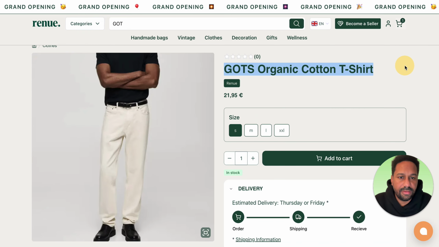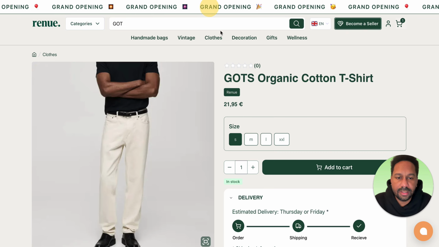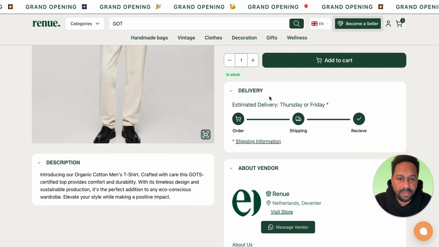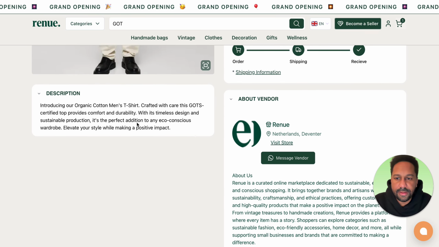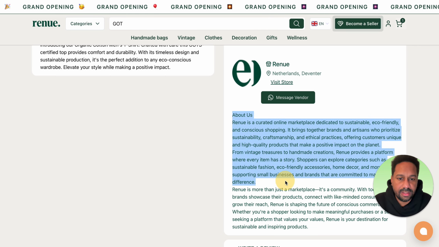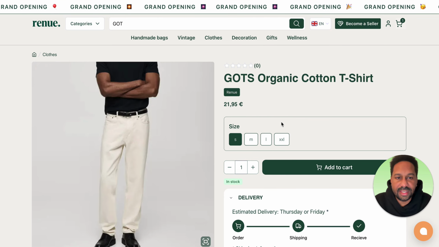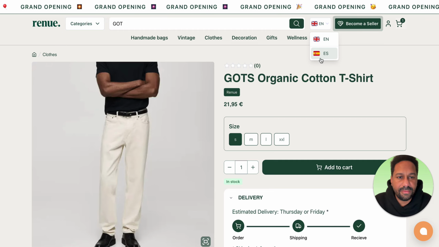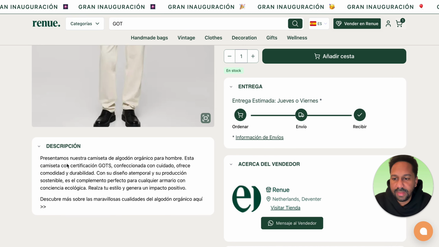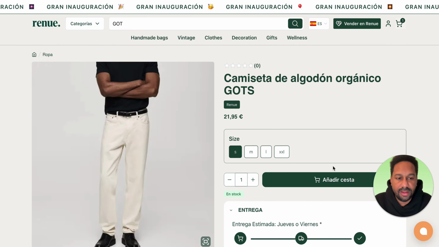We have the title of our product. And we have the sizes, so they can understand what size they will be selecting, and the description of your product. This is about us, as we saw in our previous video. That's it. This is a simple product. Now let's see if it's translated in Spanish. There you go. Camisa de algodón, goat, presentamos, blah, blah, blah. And that's it. Everything gets translated, and it only took us a few minutes.